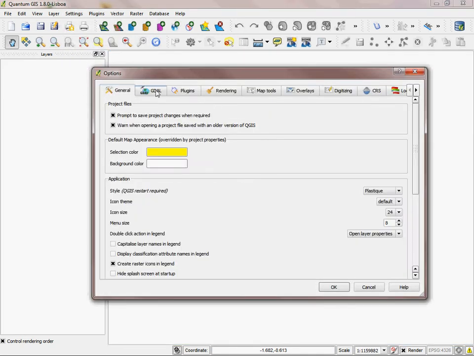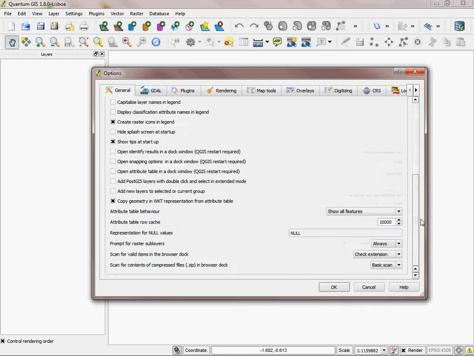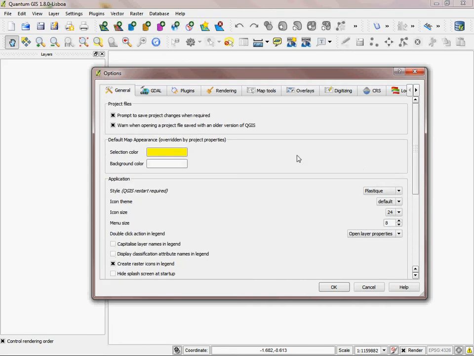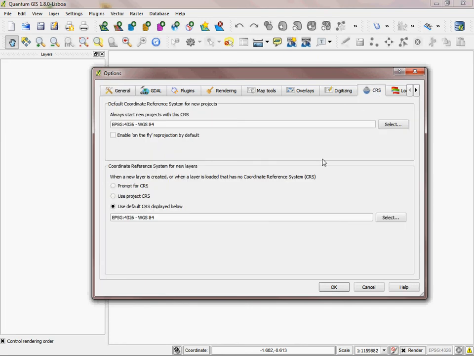And in here you have a series of tabs. These things at the top are called tabs, and they all have various options in them. You can play around with these to your heart's content. I'm going to leave most of these as default. But the one that I do want to change is this one here that says CRS, Coordinate Reference System.